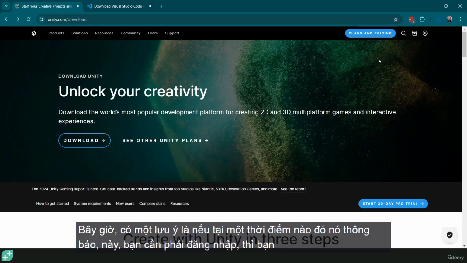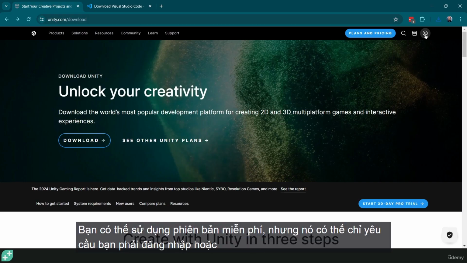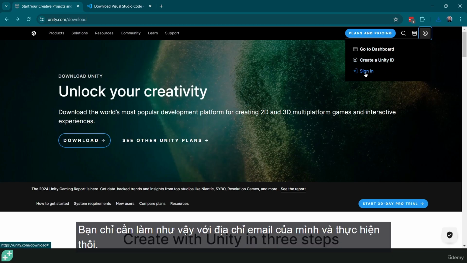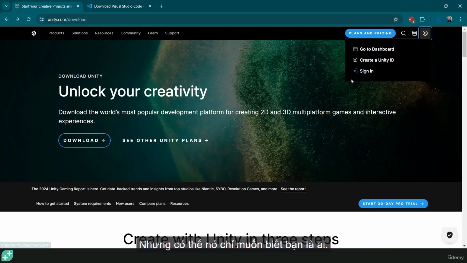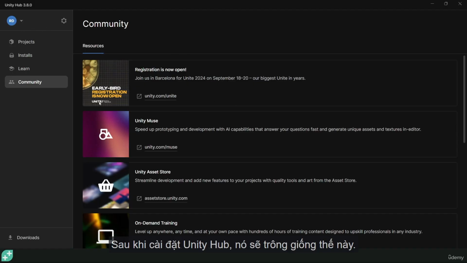Now, one caveat is if at some point it says, hey, you need to sign in, you might need to come along over here and sign up for a Unity account. It's free. You can use the free version, but it might just say to you, hey, you've got to sign in or you've got to create an account. You can just do that with your email address and then go for it, but it might just want to know who you are. And once Unity Hub is installed, it'll look something like this.